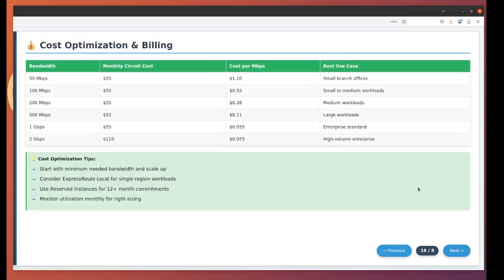Cost optimization strategies. Let's talk about cost optimization strategies for ExpressRoute, which can be expensive if not managed properly. These strategies can save your organization significant money. The circuit cost table shows the monthly charges for different bandwidth options. Notice how the cost per Mbps decreases as you go higher in bandwidth. This is important for planning your capacity.